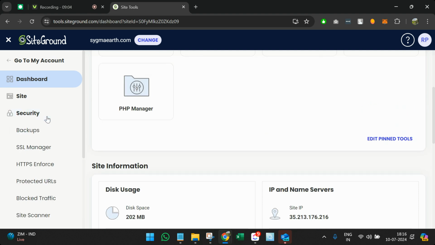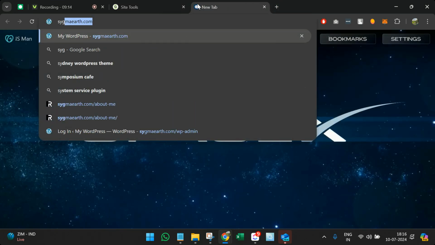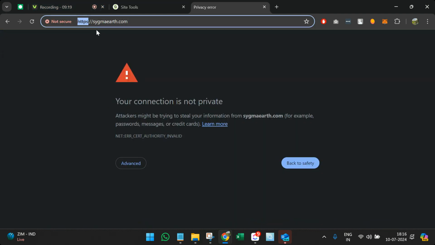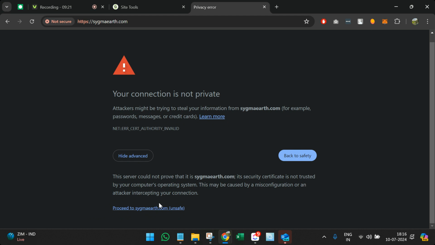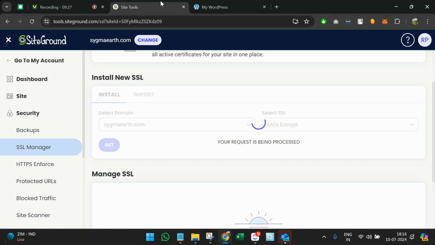Now one more thing we do in the hosting part is install the certificate so that we get HTTPS on the website. So by default, if I open up sigmaearth.com, you will see these errors coming from the browser. So as of now, I'll proceed to the site like this. But ultimately, the right way is to install an SSL certificate.